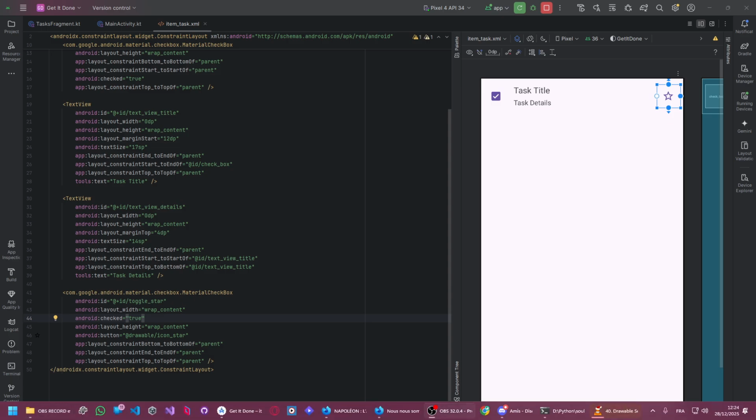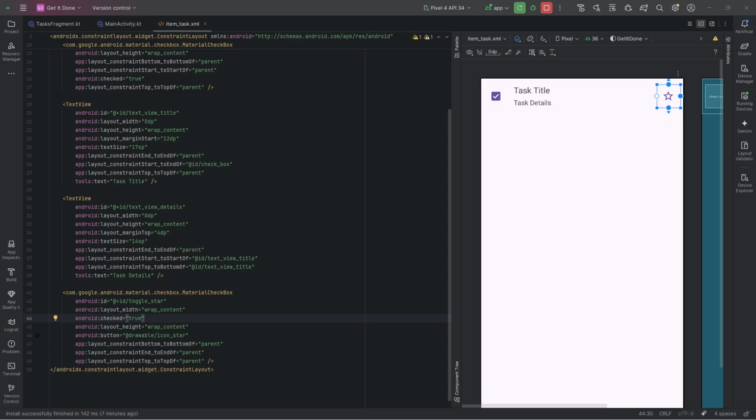Following on from the previous tutorial, we now have a checkbox with a custom drawable for our toggle_star checkbox. However, it doesn't respond or change if it's checked or not. With checked true, it's an outline. With checked false, it's an outline. There's no visual difference between this being checked or not. So what can we do?